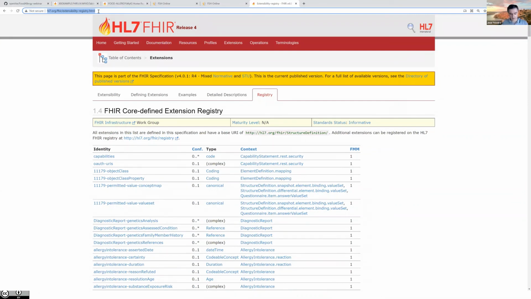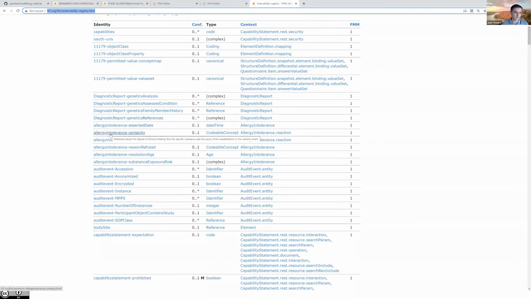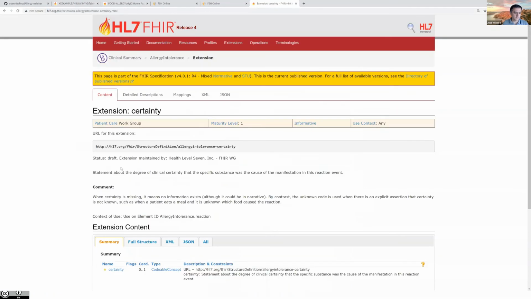If we have a broad community of people saying, yeah, this is not really core specification, but if you do it, you might as well do it in a standard format, this is where those extensions live. And for our purposes, you see one here called allergy intolerance certainty. That's really nice. Let's see what it is. Statement about the degree of clinical certainty that the specific substance was the cause of the manifestation in this reaction event. Sorry for talking too fast. This is exactly what we want.